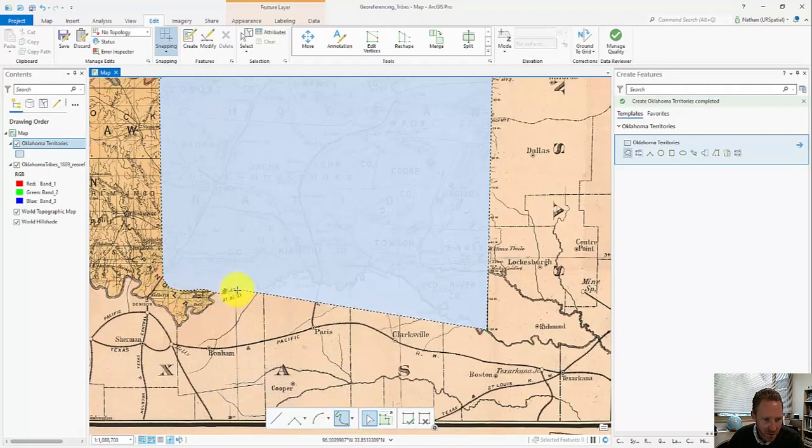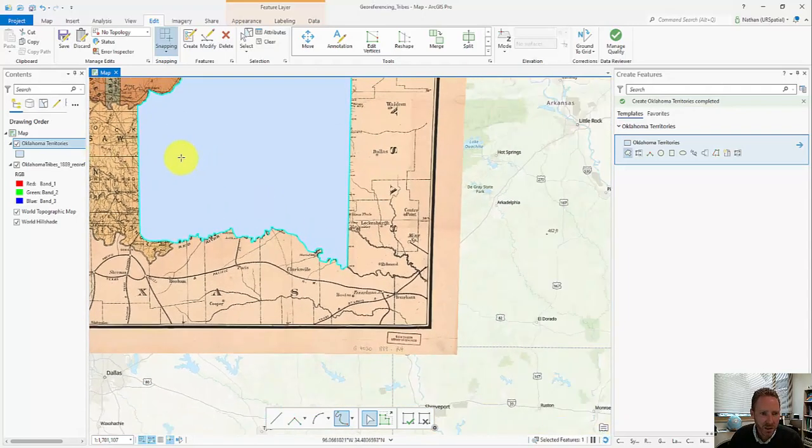It makes it a little semi-transparent, which is convenient, because you can see through the map. Yeah, I'm not doing a great job, but do your best. It doesn't have to be perfect. Okay, and then double click to finish. Okay, so there's my polygon there.